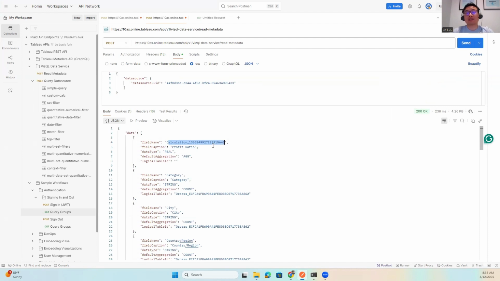Of course, in this case, we know that profit ratio equals the sum of profit per sum of sales. But maybe in another data source with another field caption and field name like calculation dash with the ID, we don't know what this calculation does.